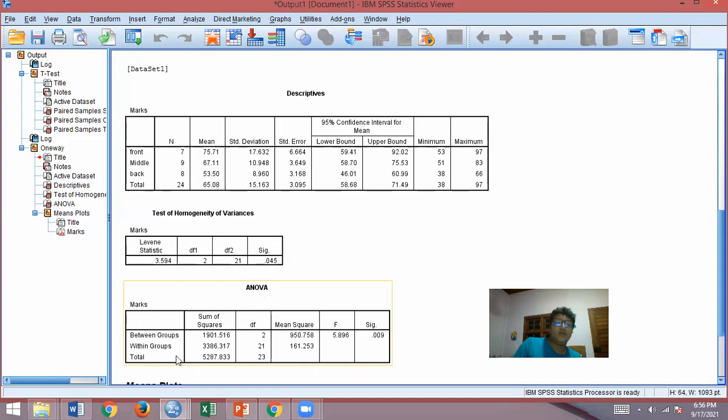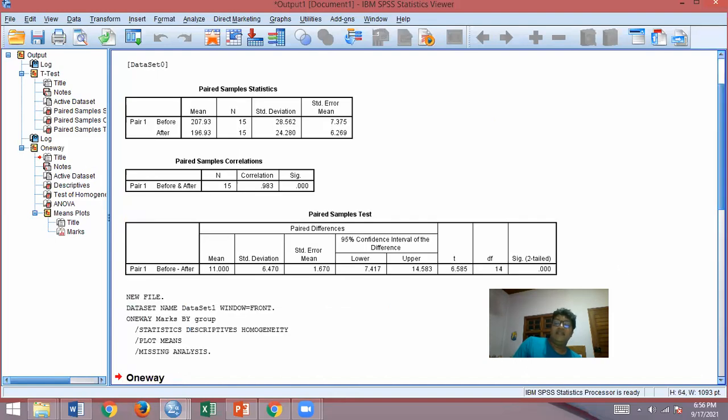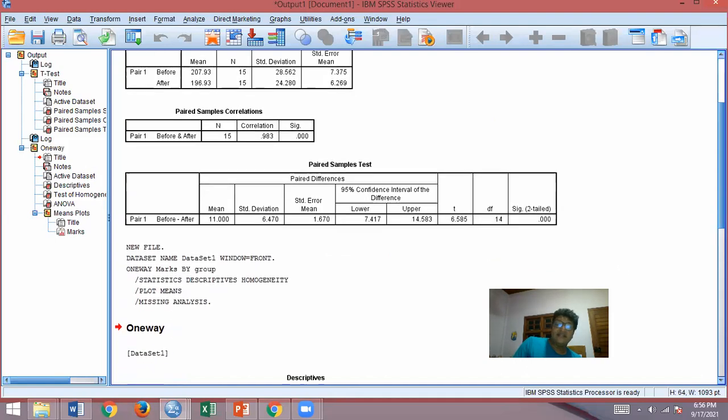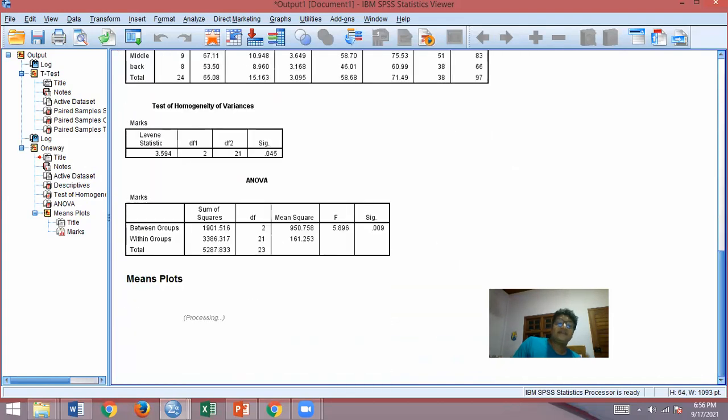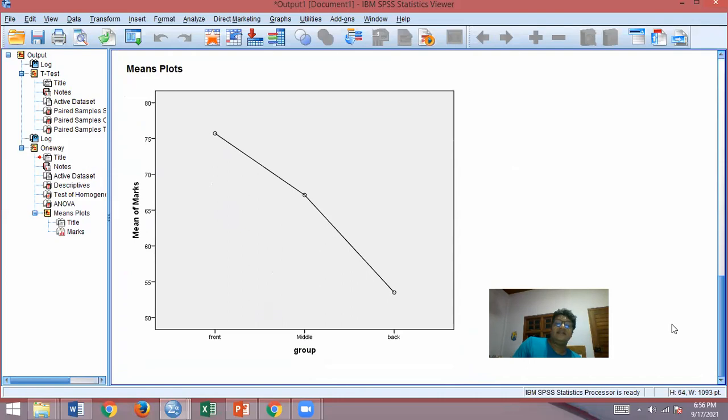And then between groups and within groups, the significance value is less than 0.05. So then we can reject the null hypothesis and accept the alternative hypothesis. So, say, this is the means plot.